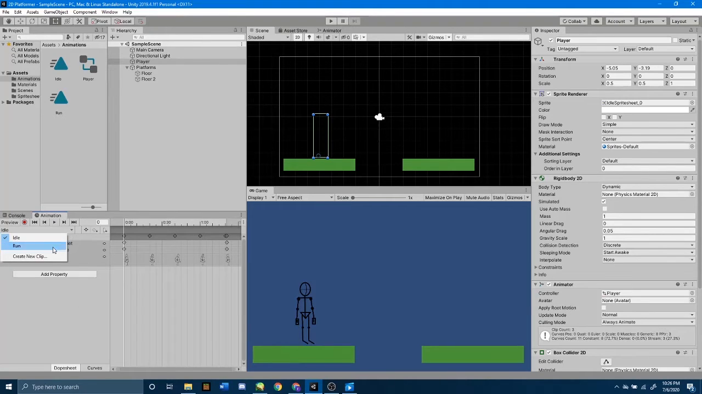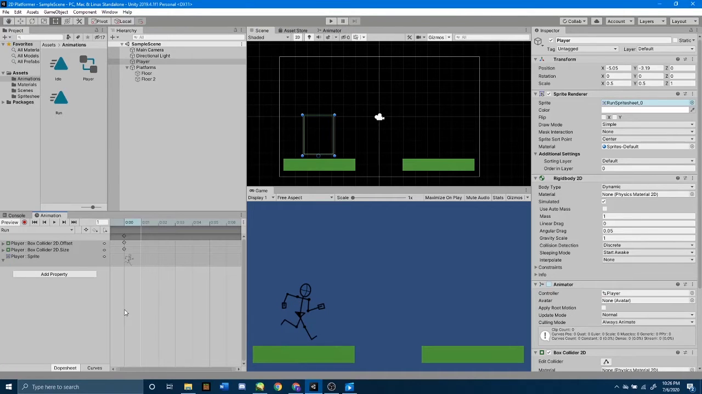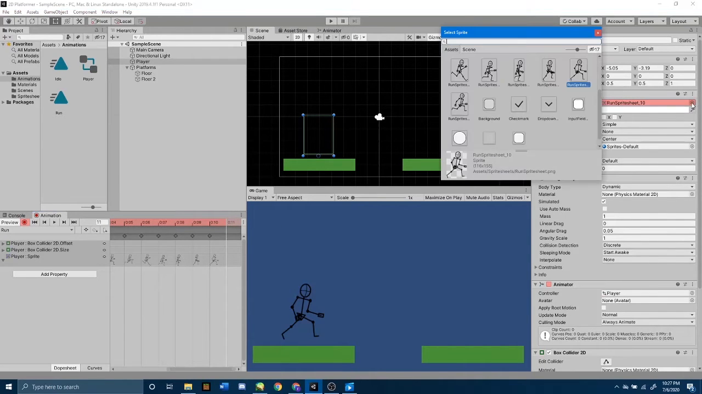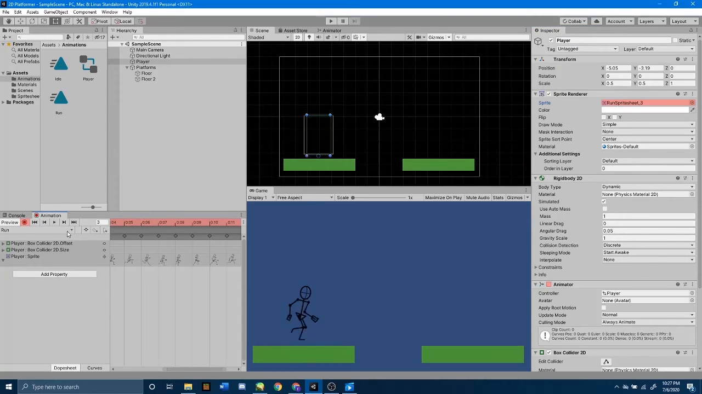Now let's go back to our run animation, and I will go to one frame in. Make sure my recording button is pressed. We won't need to change the box collider anymore. All we will need to do is change the sprites. So I am going to quickly change those. Alright.